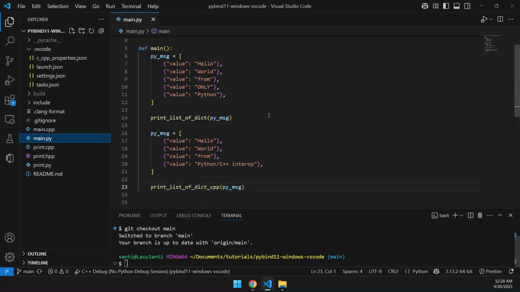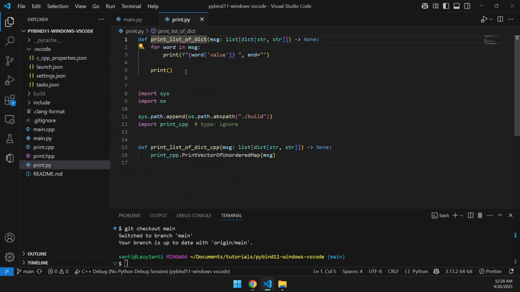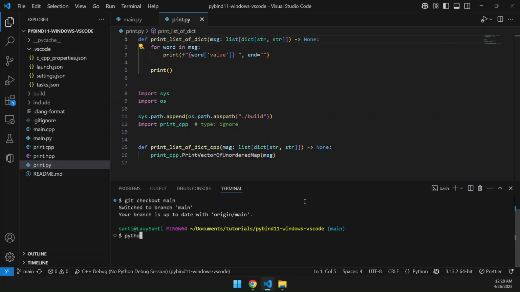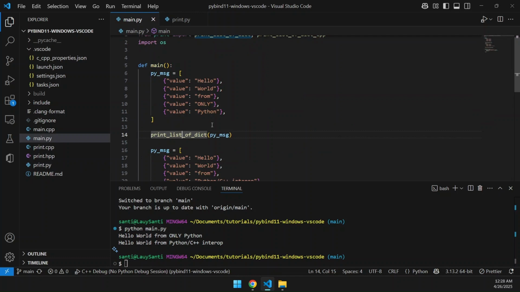as you can see in the following example, where we have here a data structure that has hello world from only Python, and it passes it to this function which has a simple Python implementation where it simply iterates over this list of dictionaries and prints it, right? As we can see here when we call it python main.py, it simply prints hello world from only Python that we see here.